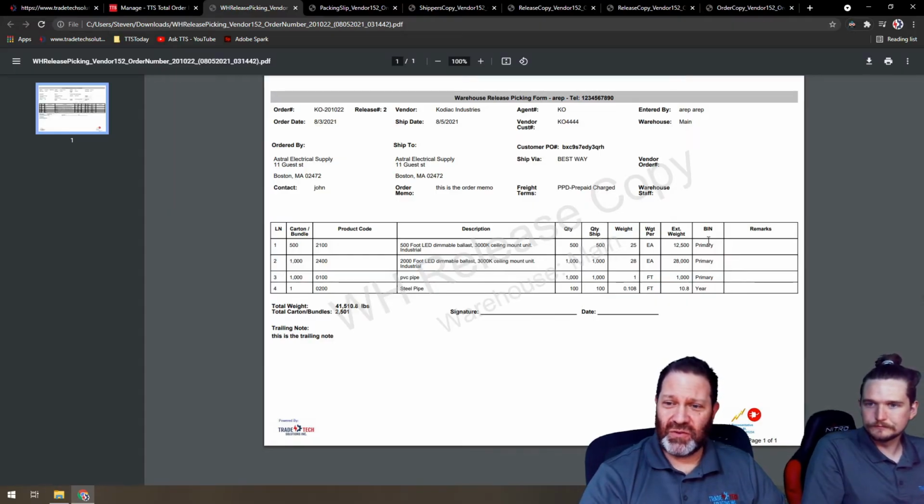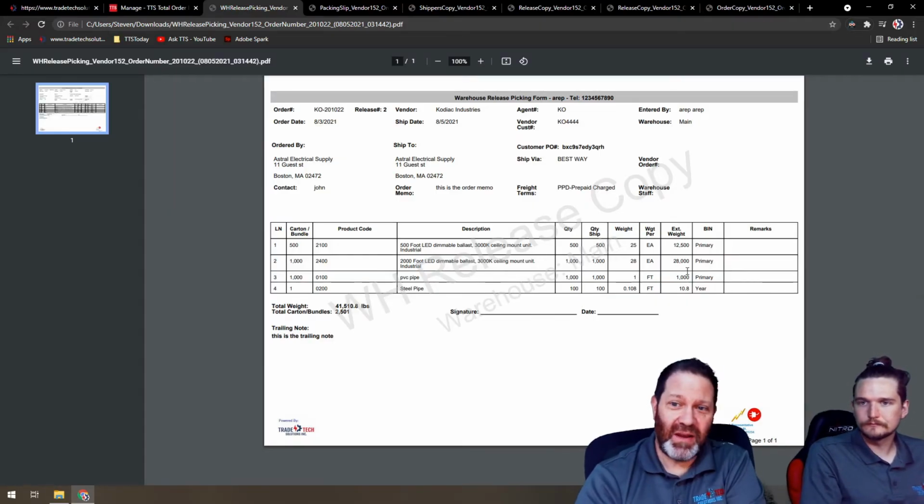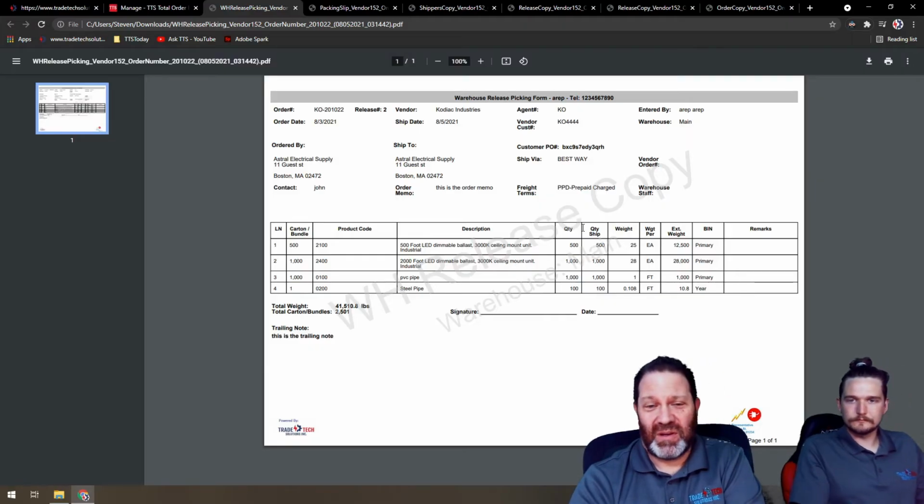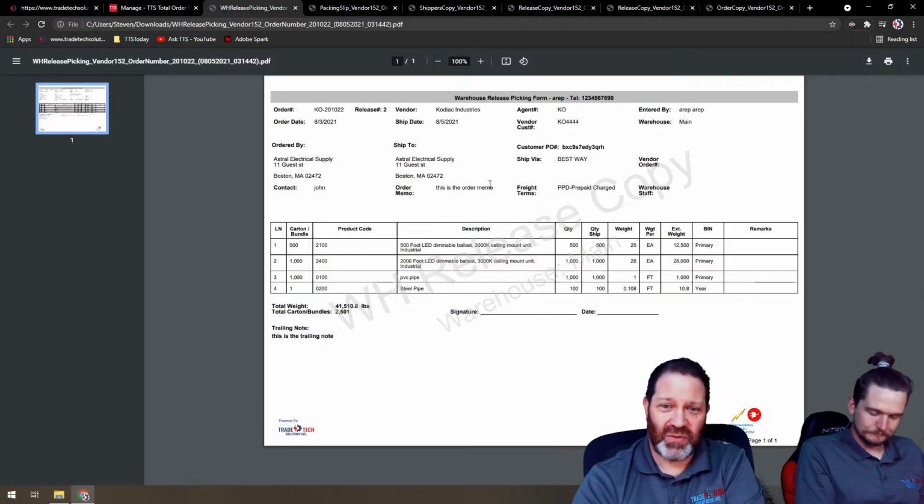And also the bins. A lot of people have custom bin names, and that will be on this, which is the most important for your picking ticket, so the warehouse people will know where to locate that. All right, so this is one way of printing out PDFs. Thank you, James, for that synopsis of those.